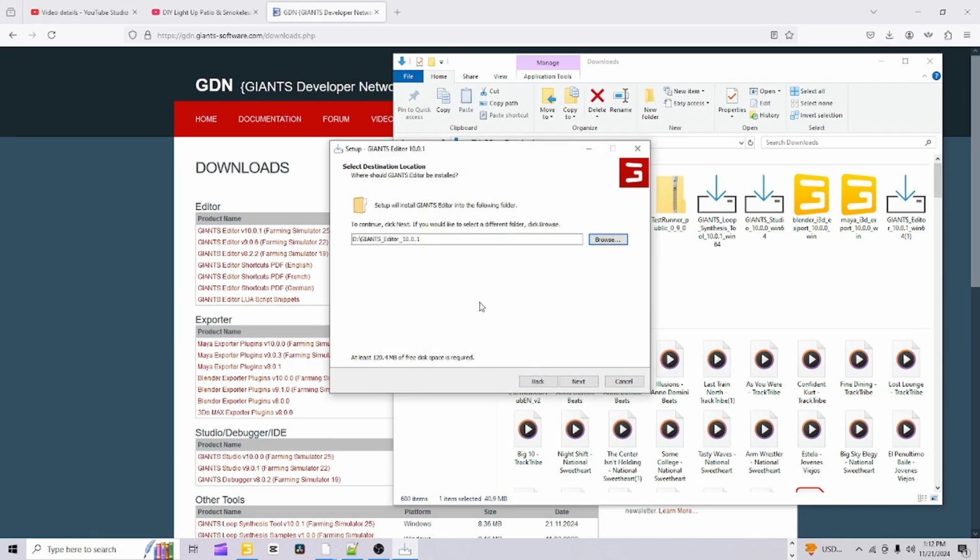Left click it. And then you're going to come in here and it's going to tell you setup will install Giants Editor into the following folder. And it's just showing you it's going to look like that in D drive. Straight to D drive. It's going to say Giants Editor and that's that. So I'm okay with that and we can hit next. If you don't want that, then you got to browse to the folder that you're wanting to install it into. But I'm usually good with what it offers.